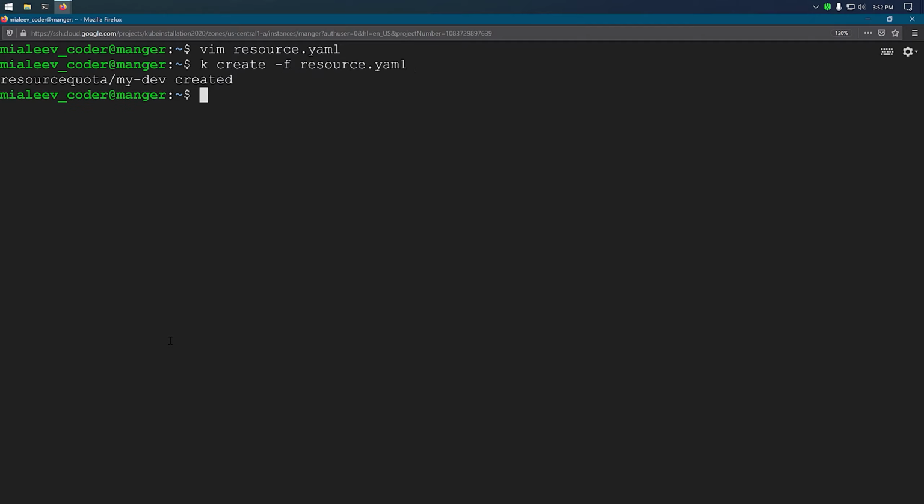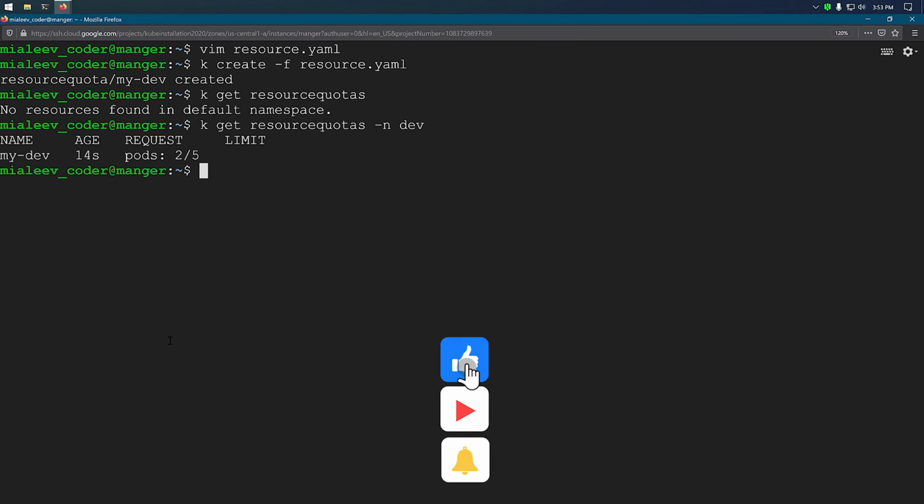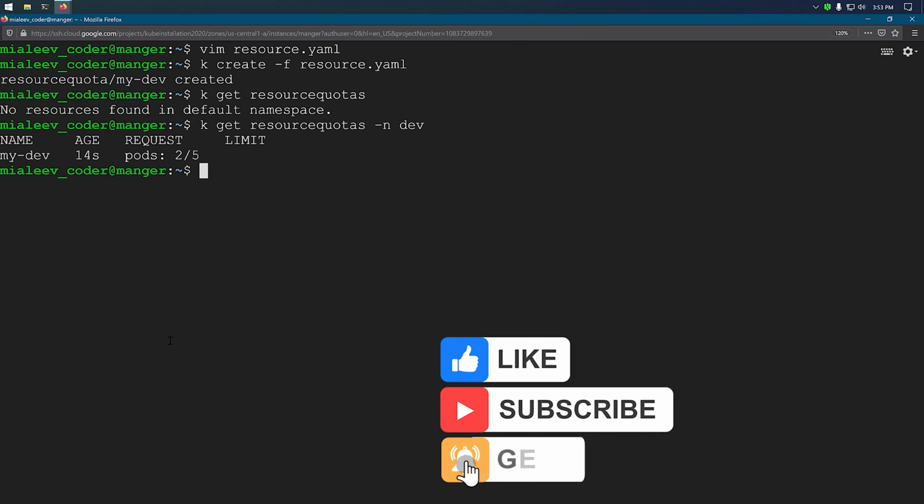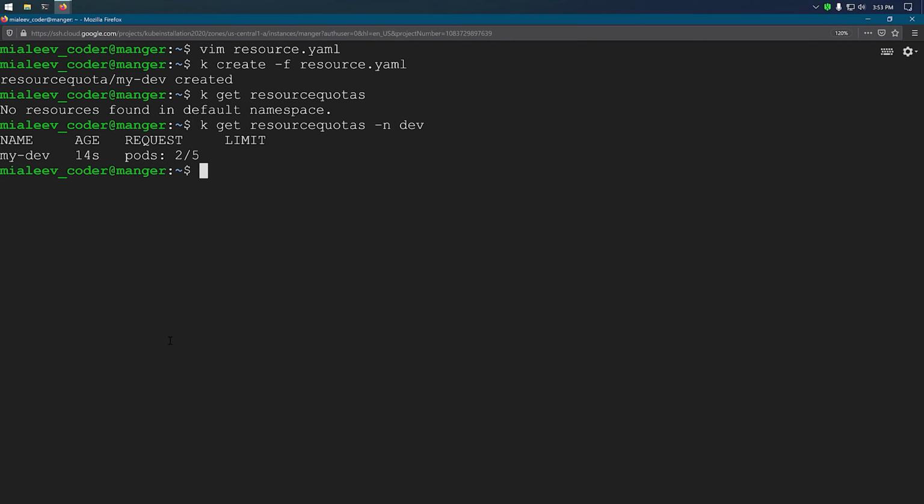Now we have created a quota. We can see here the resource quota which I created is not in the default namespace, it is under the dev namespace. And if I check the quota details, we can see there are 2 out of 5 pods. So I have the limitation of creating only 5 pods under this namespace.